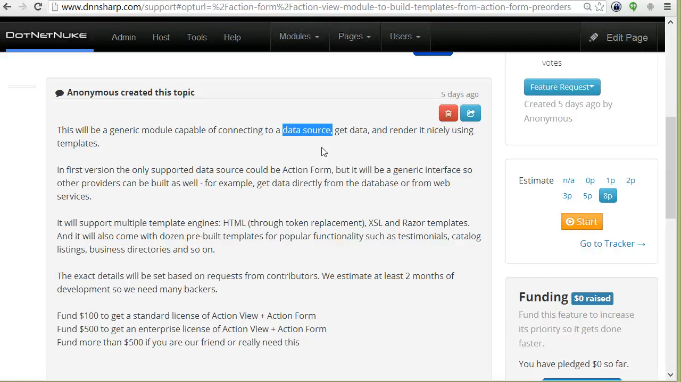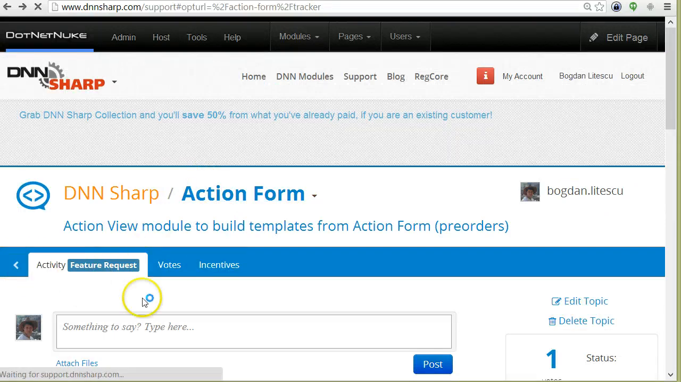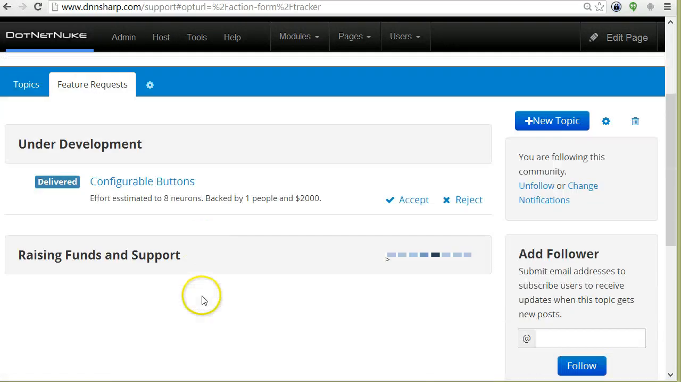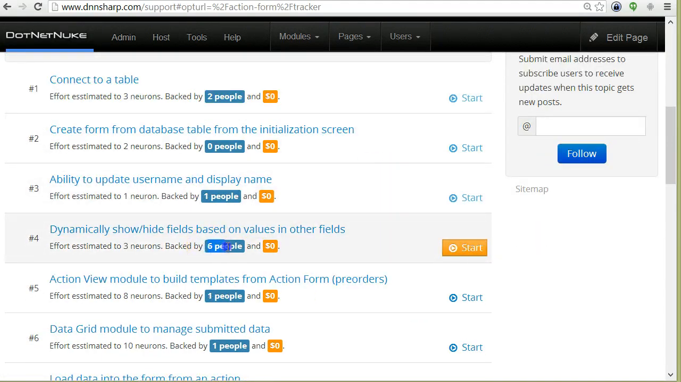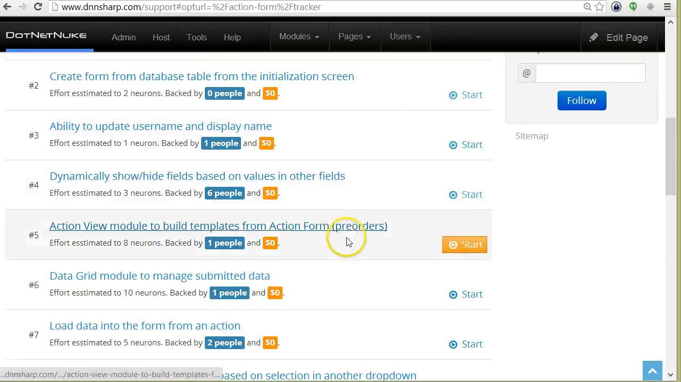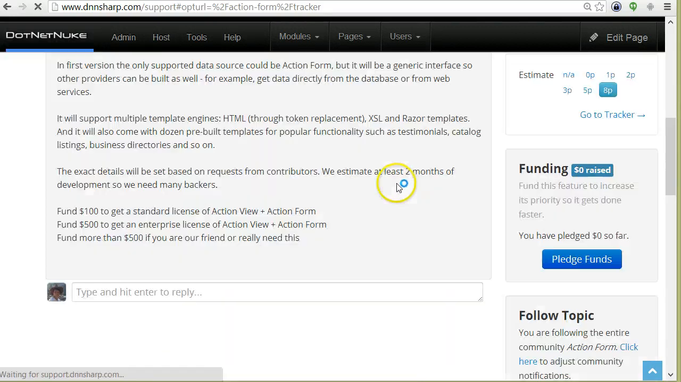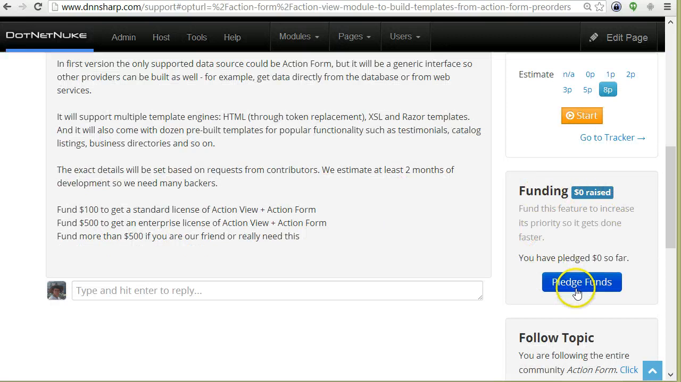So for example, let's say you want to manage pages. You put this module, and you connect to the database to manage modules, and then maybe also use Action Form to update them. Okay, and then there are many other feature requests. We always receive new ones. We don't have that much time to implement them all, but we also have a voting system, so you can come in and vote. For example, this will probably look like the next major feature. And you can also pledge funds, which will increase the priority of how a feature gets implemented. So there's a pledge funds button here.